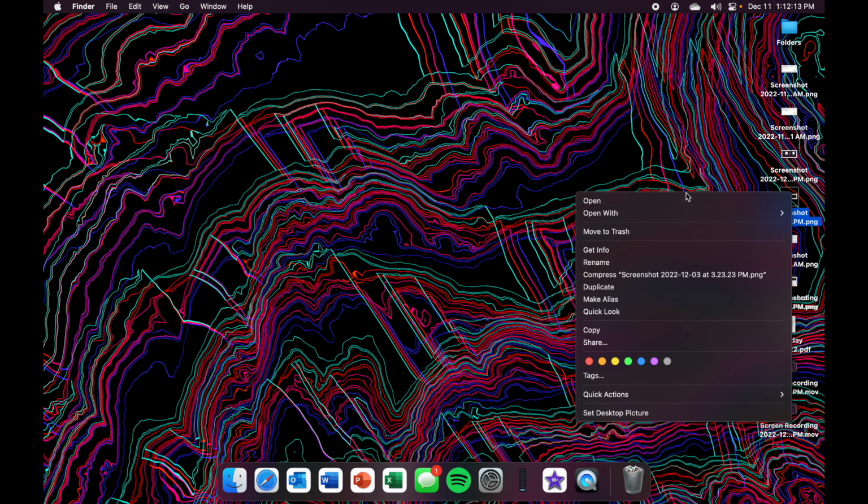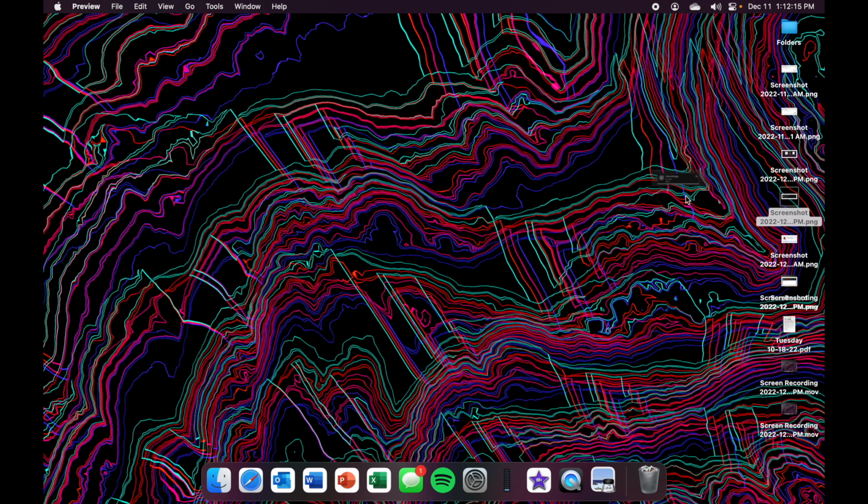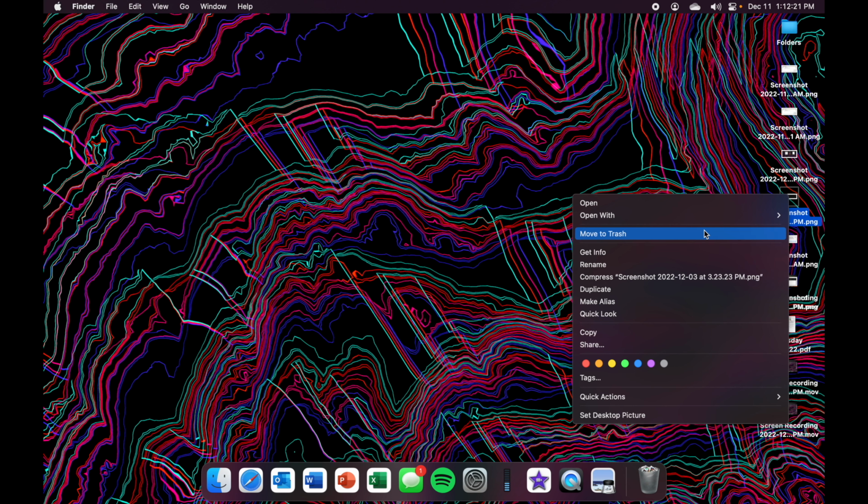So I can open it, and that's just going to pull up a picture. If I right click on it, I could move it to trash, so I could just delete it. And actually I want to do that because I don't know what that picture is. It's kind of dumb and I don't need it anymore, so I'm going to move that to the trash.